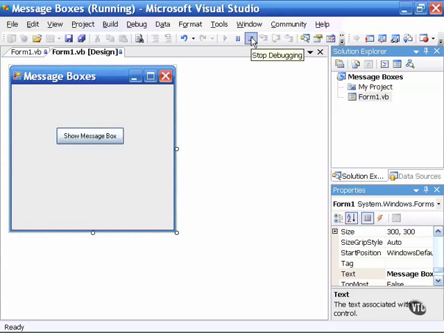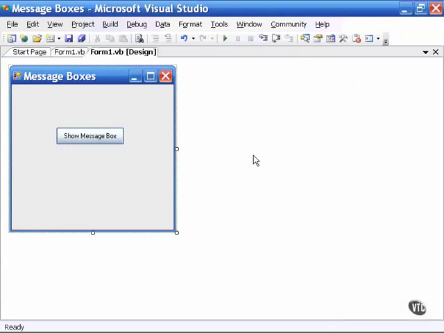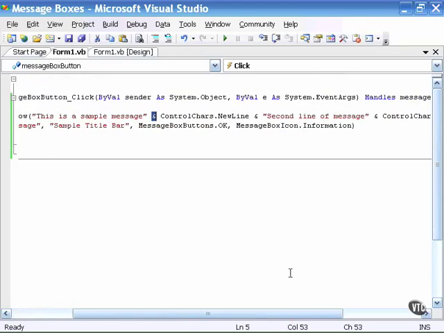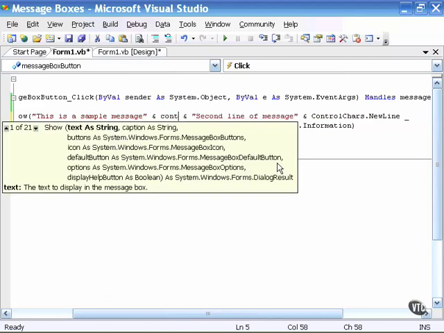This can be accomplished in a number of ways. Looking at the code that I have written, you can see that I have the messagebox.show with the first line of my message. Now I have created a concatenation symbol, which is the ampersand, and then I've used a class of code called control characters. And I'll retype this in so you can see how it looks when you type it in.